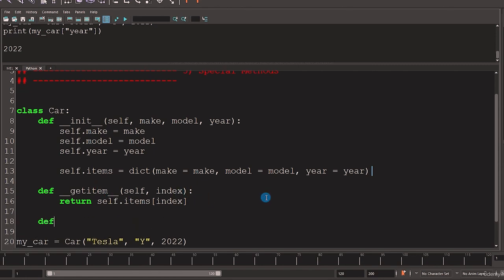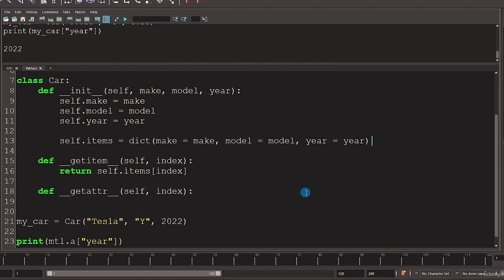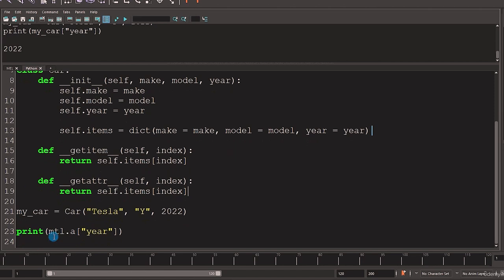This is just why I love Python. It's just too cool. It is just so flexible. Point me to another language that has this kind of flexibility. All right, so now we've got get item and get attr. Let's essentially return self.items and index again. Okay, so it does the same thing.